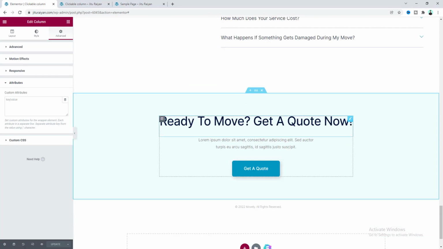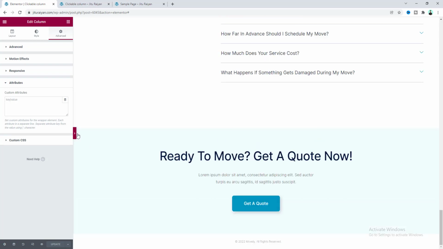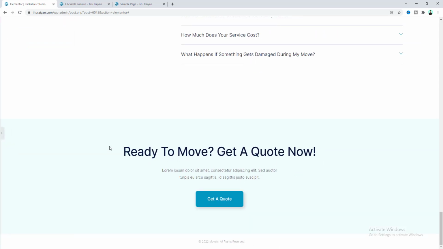Here, this one is basically a call to action section. Instead of adding a link just with this button, I want to add a link with this whole section, because if you have a more clickable area, there is more chance to go to your call to action link.